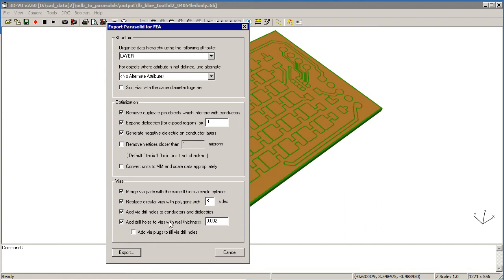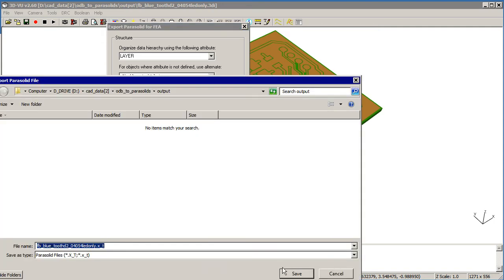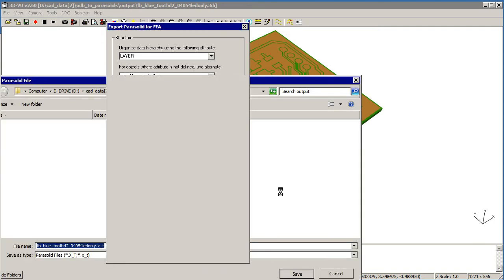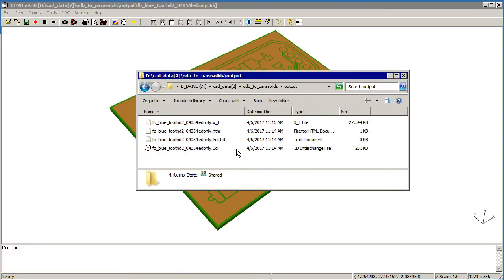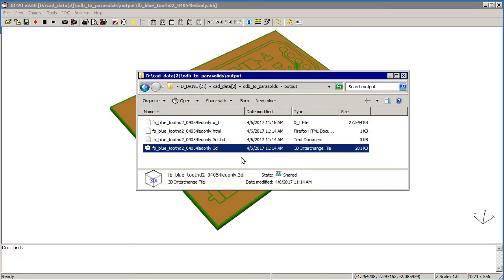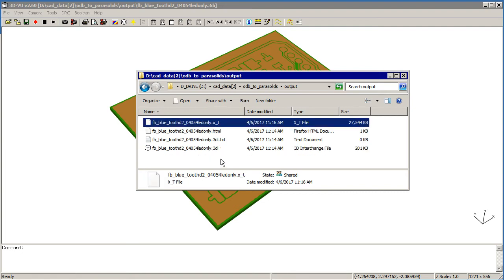Finally, we want our vias to be hollow cylinders, not solid cylinders. By checking this and giving a wall thickness, that's how they'll be implemented. Click Export and save the file. All done. And you can see if we look in our output directory, there's the 3DI file we created, and there's the Parasolids XT file.